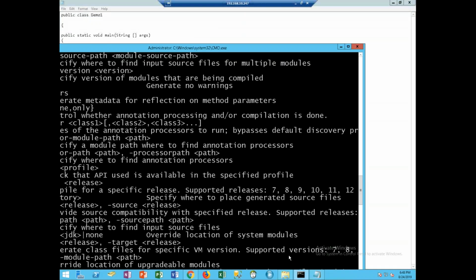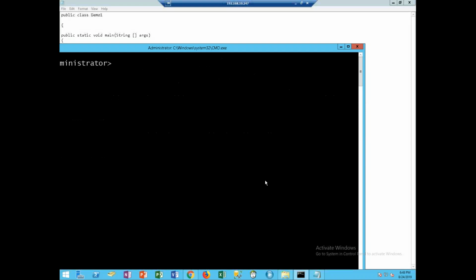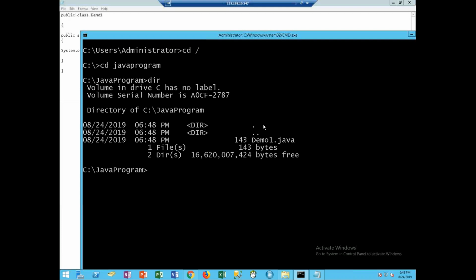Now if I go to my command prompt and type CLS, it will clean the screen. Then you have to go to that location: cd Java program. If you type dir now, to see what is inside this folder, it will show demo1.java. So this is your human language: as a developer, I saved the file as demo1.java.